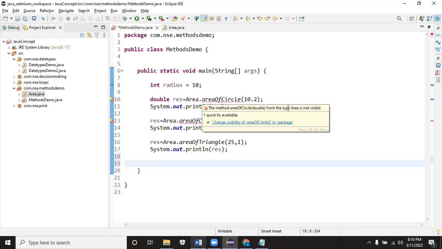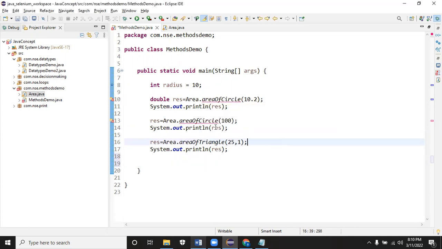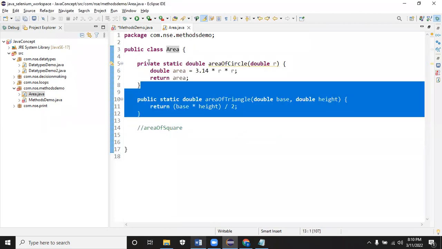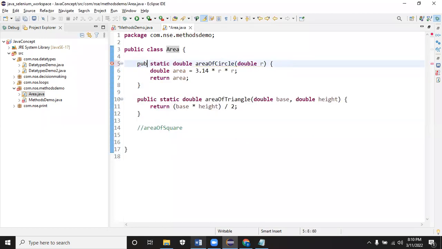You can see the error also: type Area is not visible. Not visible means not accessible basically. It's not visible because of the access modifier. Got it? Just understand the private. That's enough. As of now, we will try to do it with only public. All of you got an idea about this?